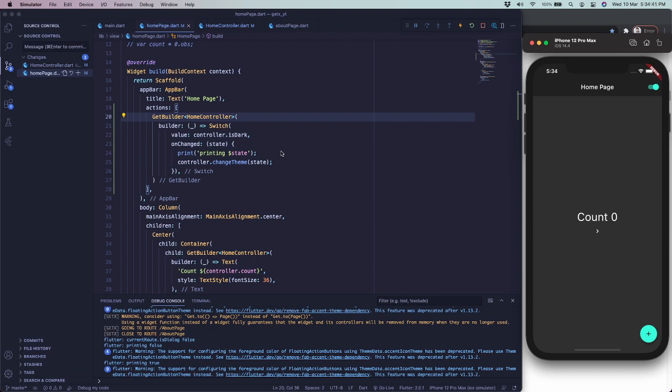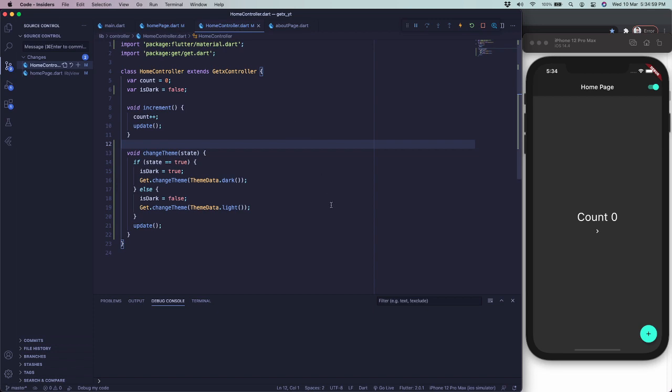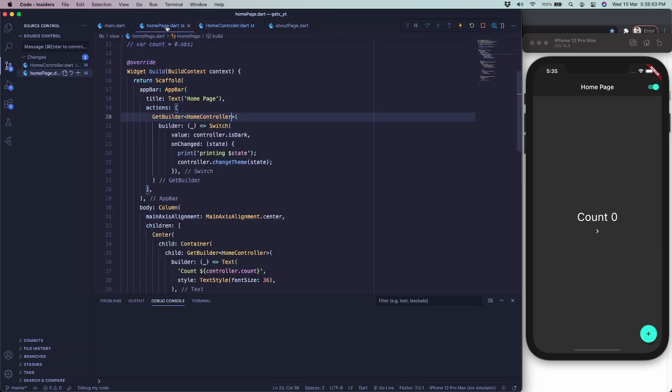But if you have a little more complex UI or your own custom theme combination, then you have to create your own theme classes, the customization of that. So in upcoming videos I'll be doing the same part of custom themes and much more information related to the GetX controller and GetX model and everything.